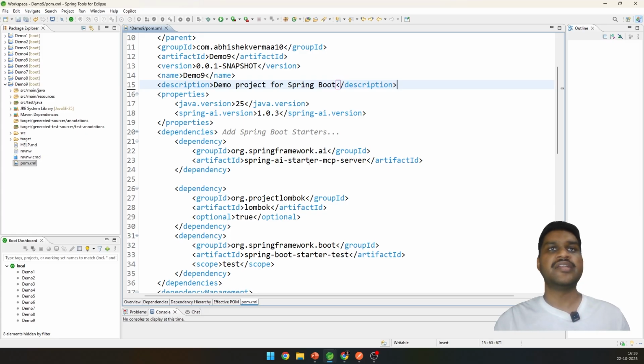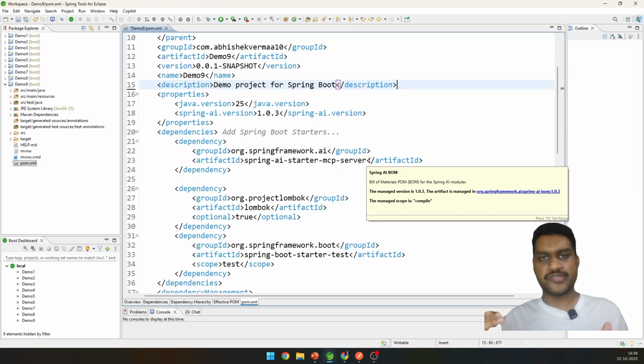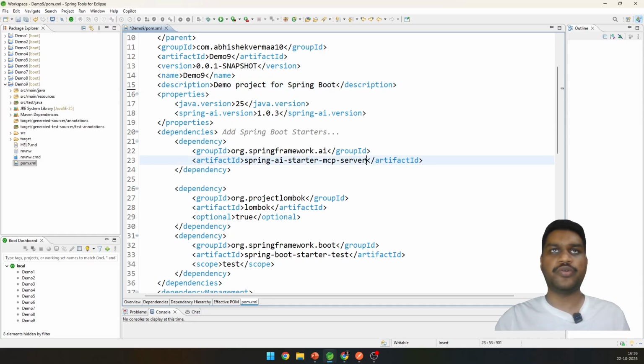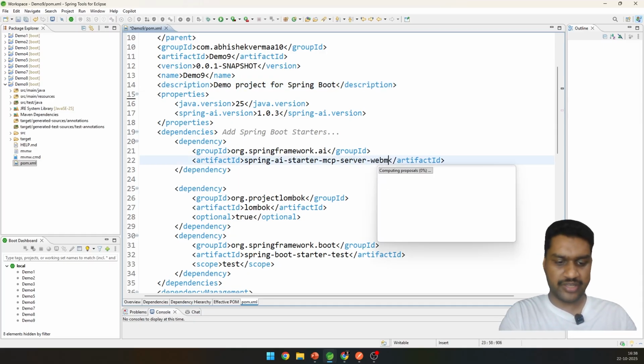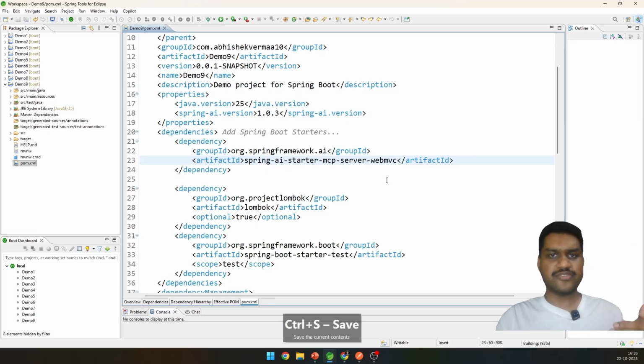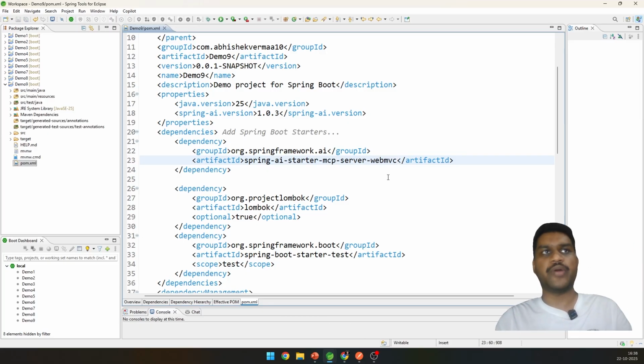Then here you see the dependency starter MCP server, which means that if you are going to use it, you are going to use the stdio approach. But I want to use the web MVC approach. So what I will do is make an addition here: web MVC. As of now you won't see the option automatically, so we have to add this manually. Then we are going to remove this extra line.